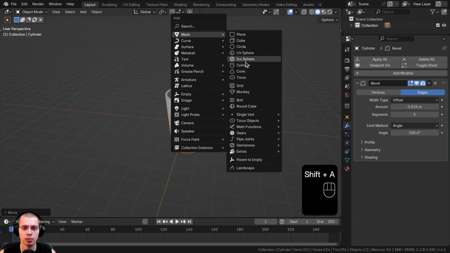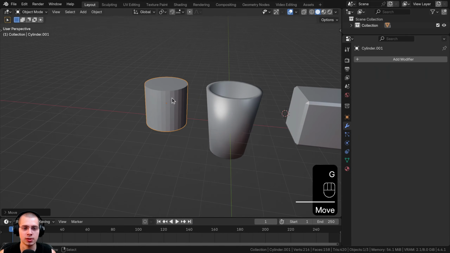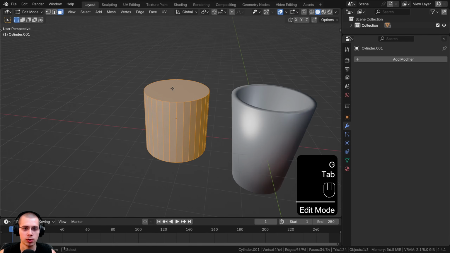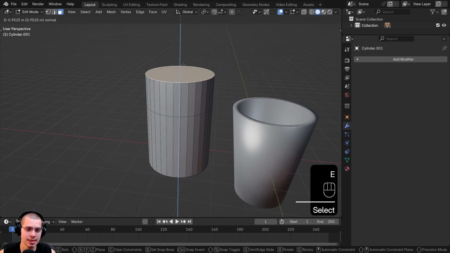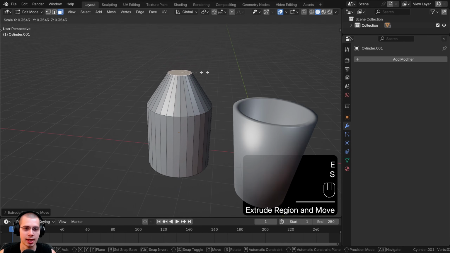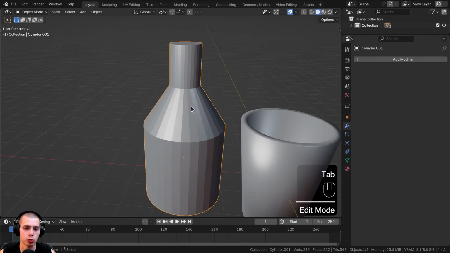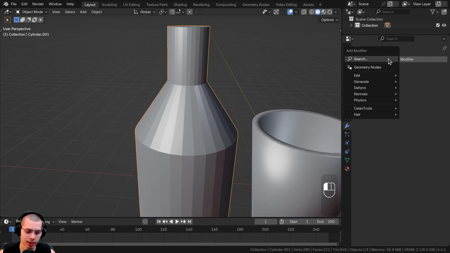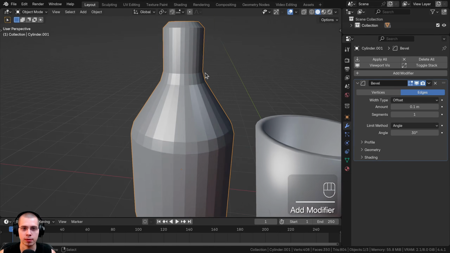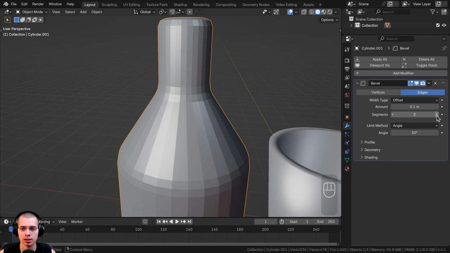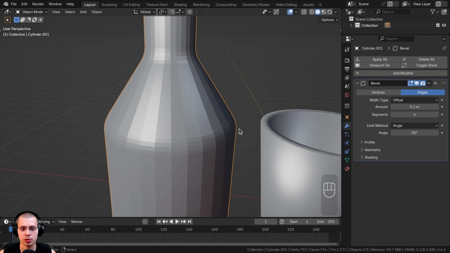Another example where it might be really useful is to add a cylinder. Let's go into edit mode, go to face select, and I can hit E to extrude, then S to scale, and then E to extrude. So for example, maybe I'm modeling a rocket ship or maybe a bottle. Let's click on add modifier and add the bevel modifier. You can see I've added the bevel and I can turn up the segments here, and now it's only going to add it to this edge, so it's going to round this out, then round this out, and then round this out.